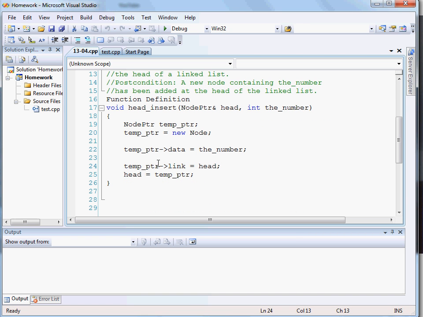Okay, we then make the link for that new node that we just created point to the current head, and we make the head pointer point to our new node that we just created. So that's how you insert a node into the head of a linked list. All right.